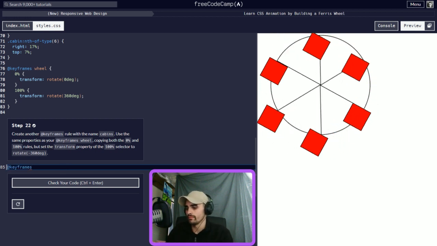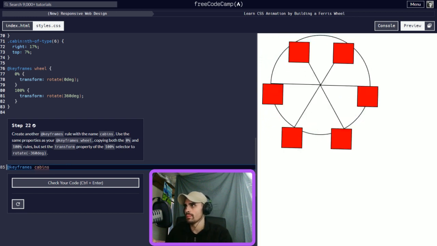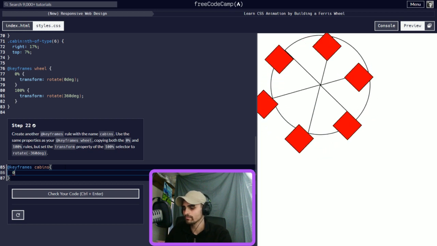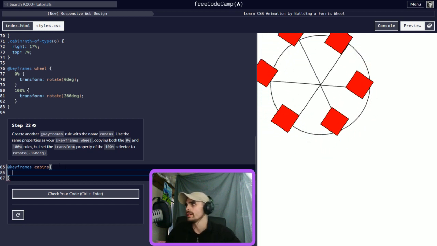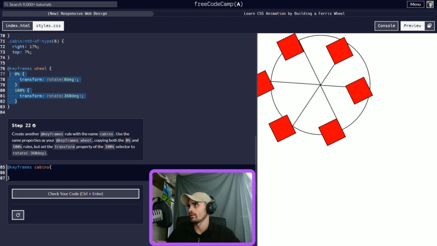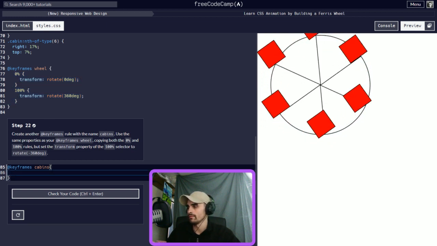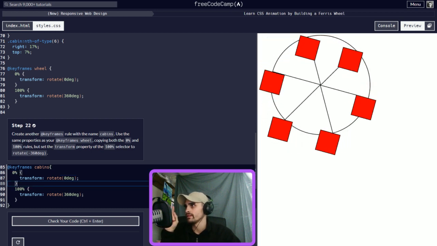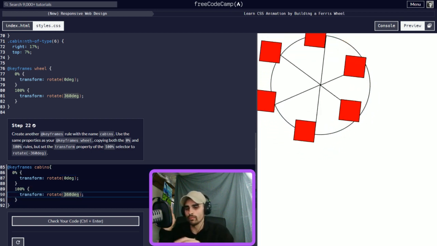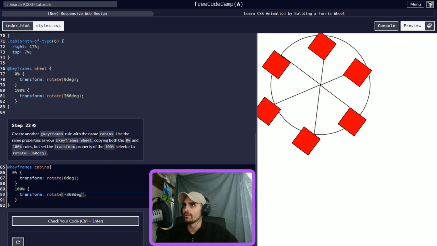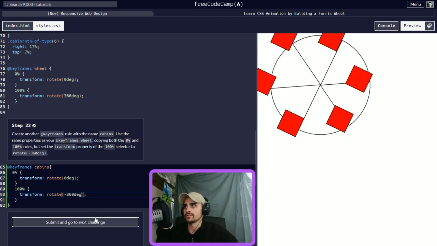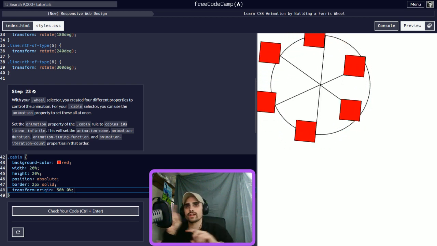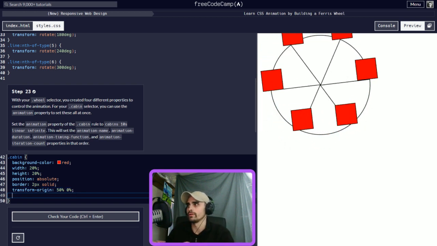Name it this time the cabins. And then we're going to do this. We're going to give it the same. So at first we want it to be 0, right? We want the cabins to say, you know, idle. But at 100%, we want them to go the opposite way of 360. So negative 360 degrees, so that way it looks like it's actually going around the wheel.